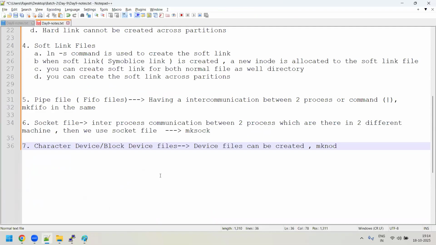But hardly do I see any people working on these files, right? Only people who are working at the embedded level or the system programming level will use all these files. Apart from DevOps people like us, we don't use them. But keeping the information is very important, because we know that Linux supports so many different types of files, 7 different types of files. What about in Windows, Rajesh?